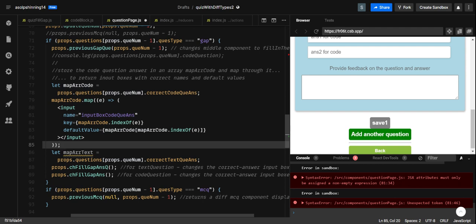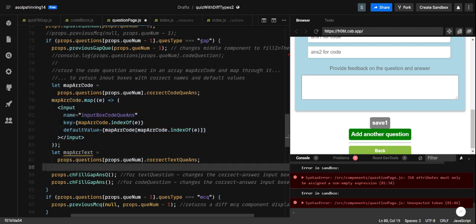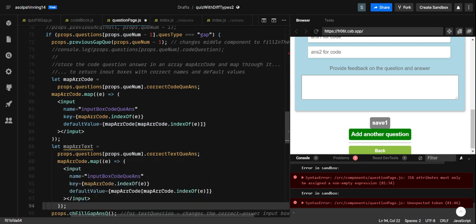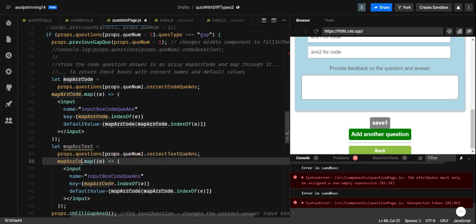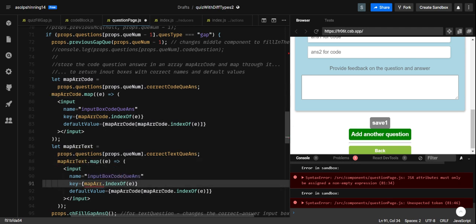Alright, so now that I have that, I just need to copy this, which is going to become map array text. Copy this and put it after this. So it's going to be map array text. It's supposed to complain. It's not complaining. Interesting. Yeah, because there's nothing wrong with the code, probably why. So map array text here too. Good.